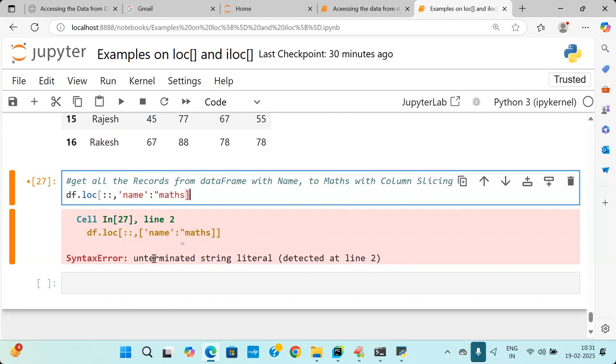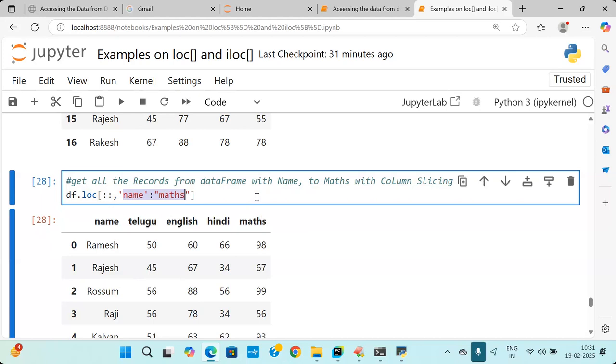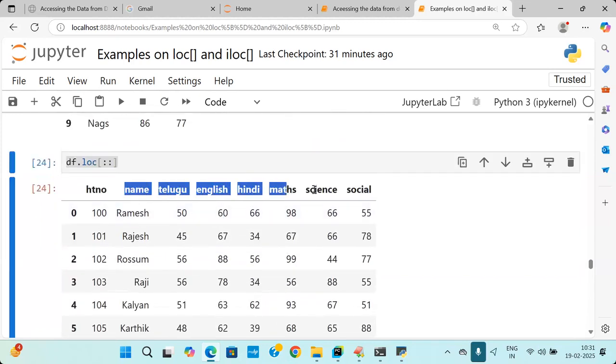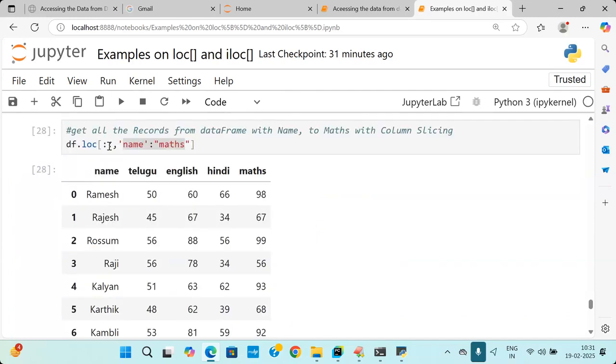Like a 2D: row start, row stop, row step, column start, column stop, column step. Long ago in ND. So maths. So I'll write it. Got it. What is this? Name colon maths. Are you getting it? From name to maths, everything is coming. Come on.